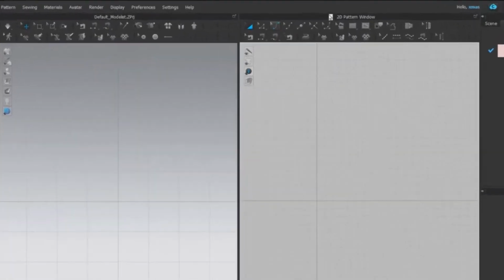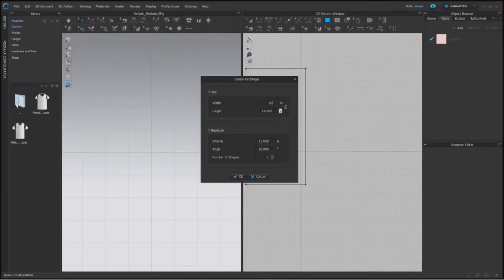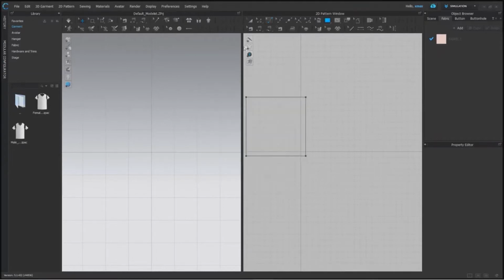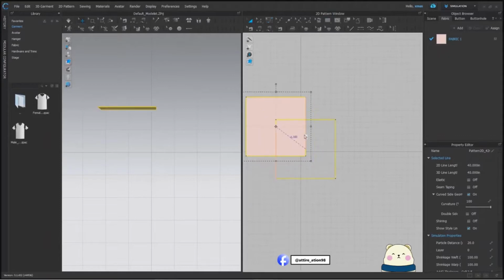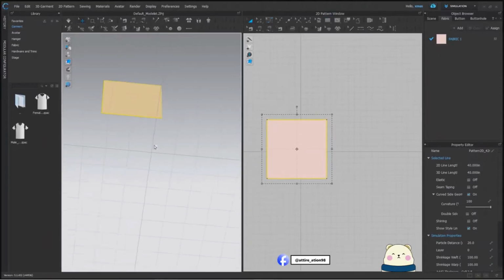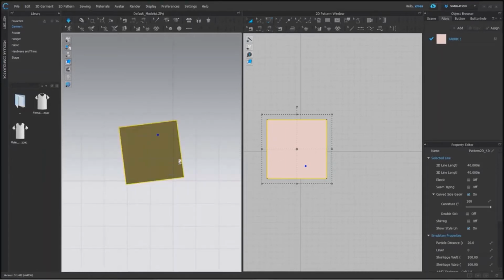With the help of this tool, I will make a 10 by 10 square. Go to your select tool by pressing A on your keyboard and bring it to the center. I will adjust my fabric so that it can look more like a carpet. Press spacebar to simulate your garment, and after that adjust it according to your view.